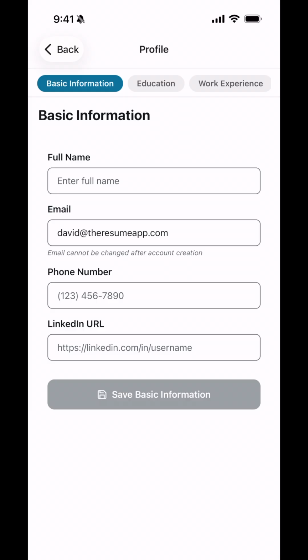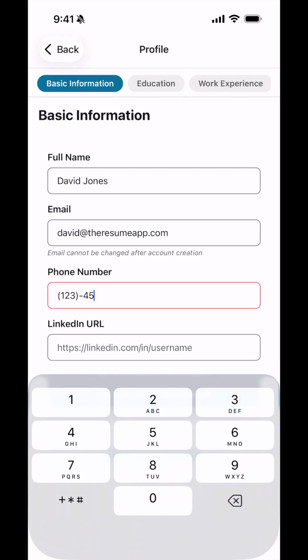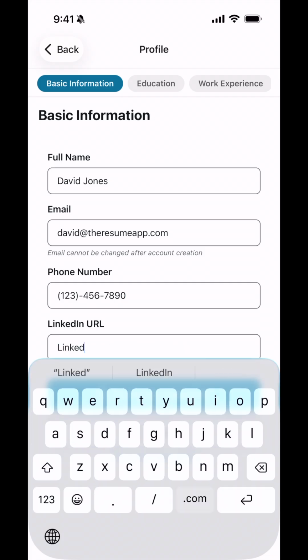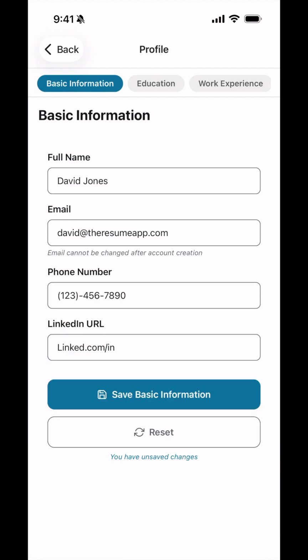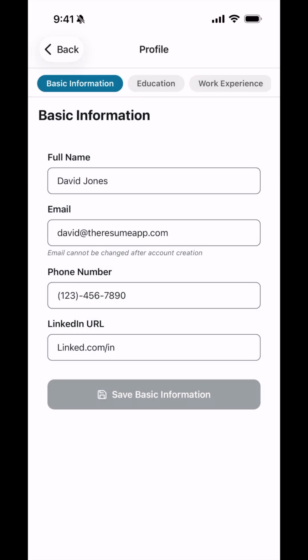So, I'm going to go ahead and enter my name here, David Jones. I'll create a fake phone number for this example, and for now, I'll just type linkedin.com/in as a placeholder. Once that's done, go ahead and hit Save. Now that we've saved our info, let's move over to the Education section.